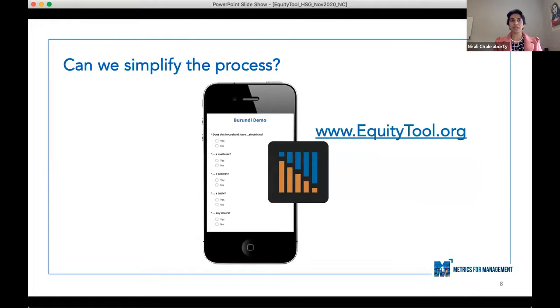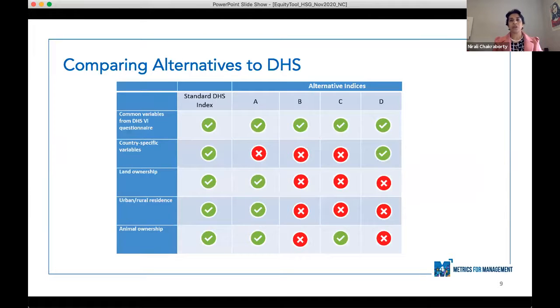So the equity tool set out to simplify the process. And what we did was we first looked at the standard DHS wealth index, which you see in the leftmost column, and said, what are the aspects of that wealth index that exist, and what could we look at to try to take out to simplify the wealth index?